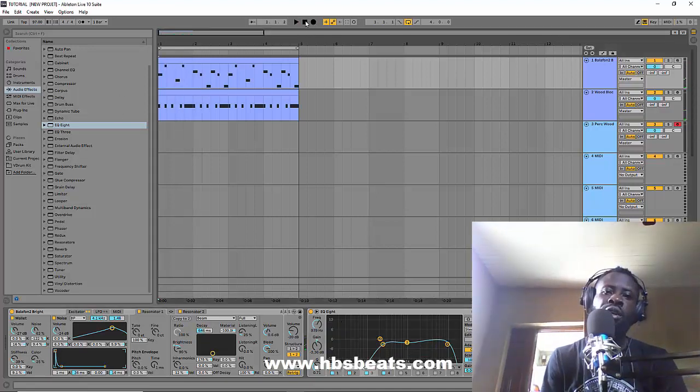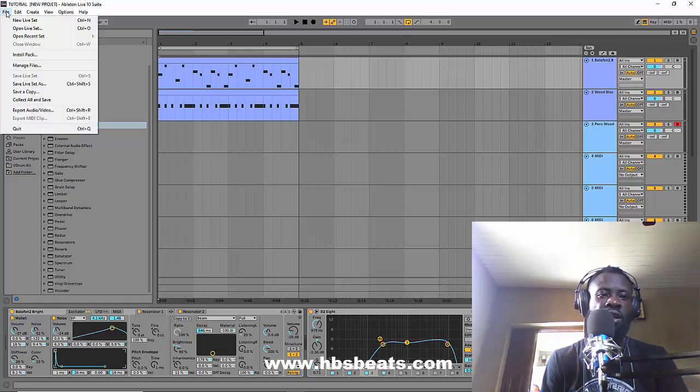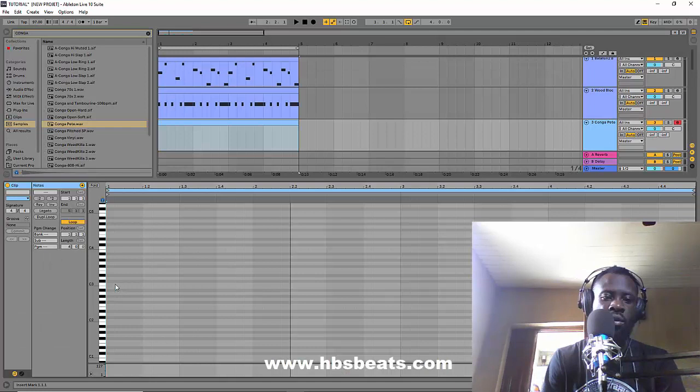There are two ways to save. If you save this way, the samples are not saved with that project. If a sample should move out of this, when you want to open the project, samples are going to be missing. So the best option to save is to use Collect All and Save. That way you can open the project on any other computer with all the samples intact. So I do Collect and Save and I choose OK.